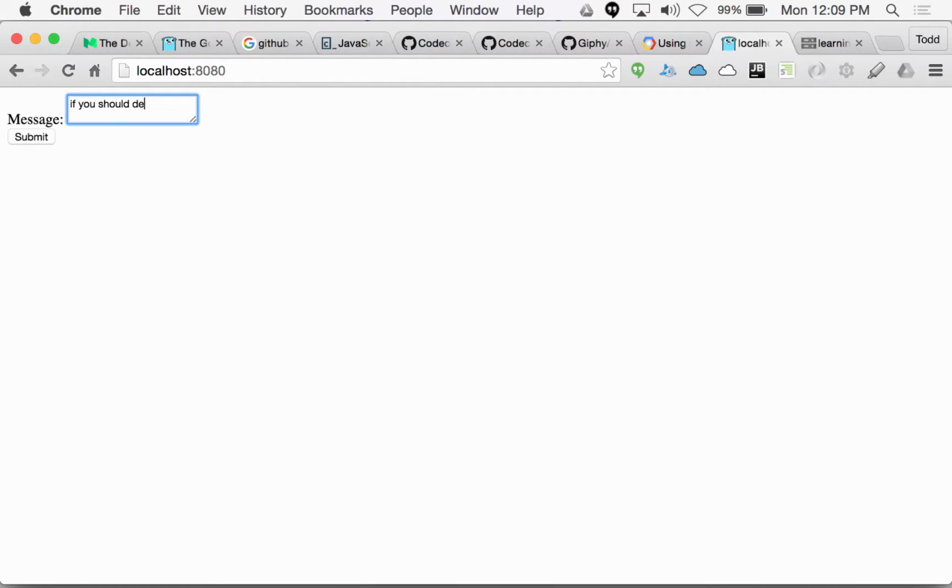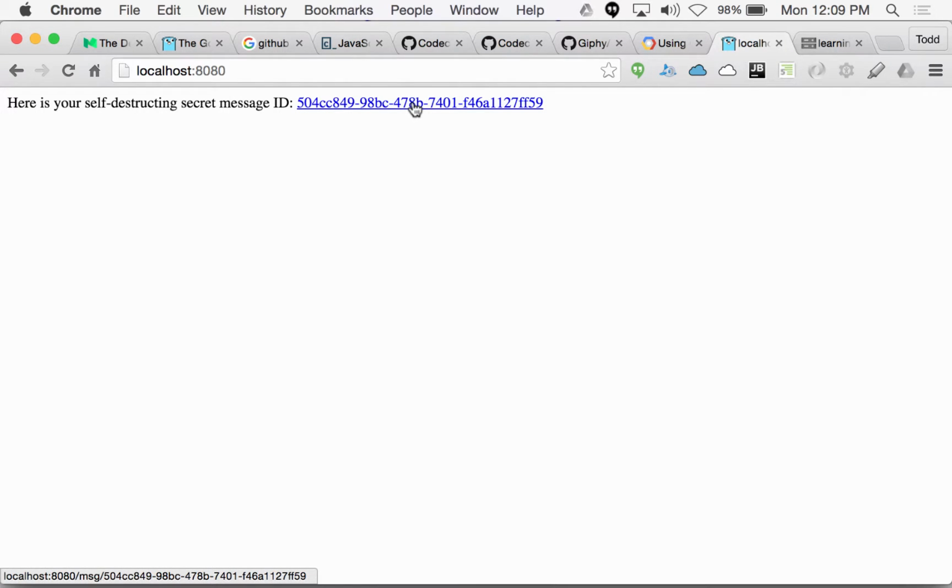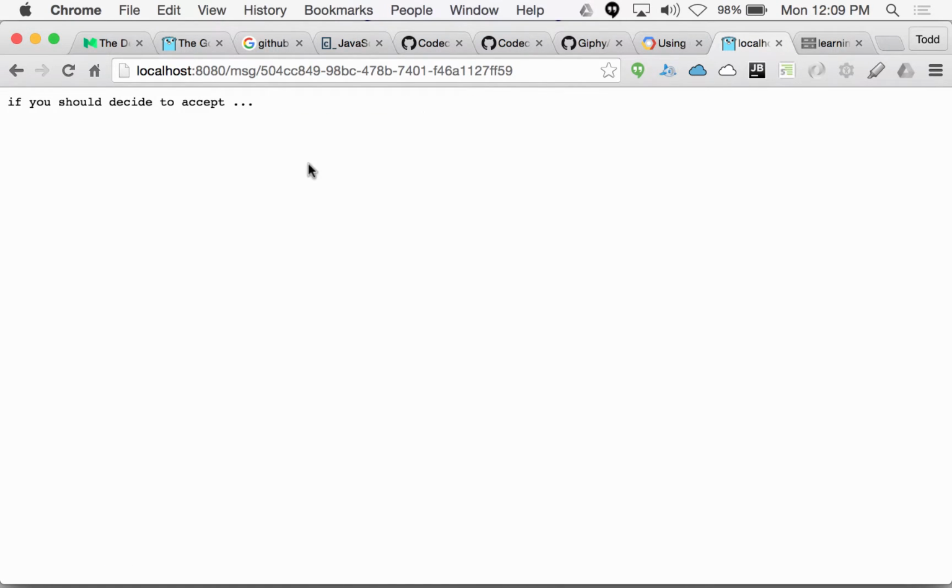If you should decide to accept. So here's your self-destructing message secret ID. All right, and so when I click that, I will have 10 seconds, I think, in which I could see this. And then when I try to go back here, still there. No longer there. So basically that's Snapchat, is that the one where the messages destruct?